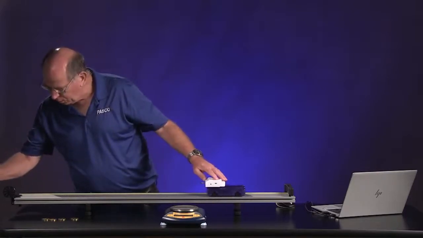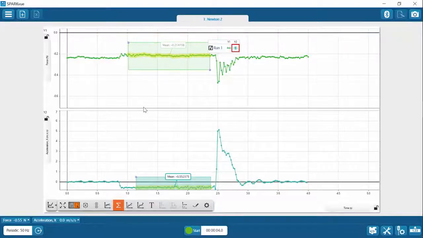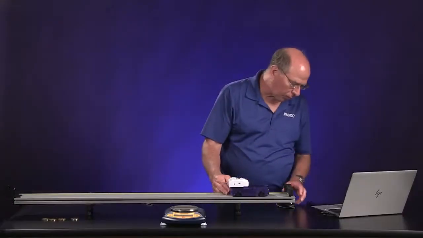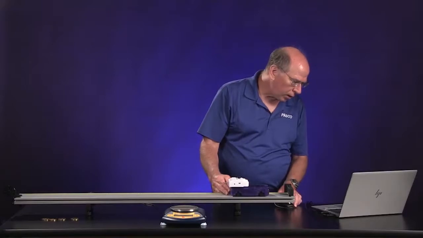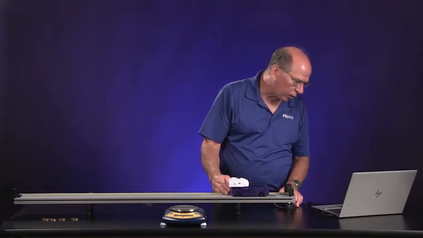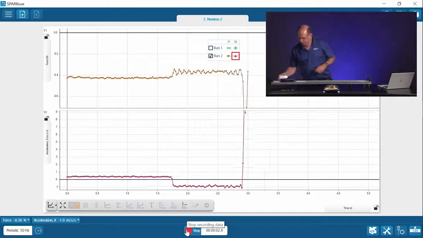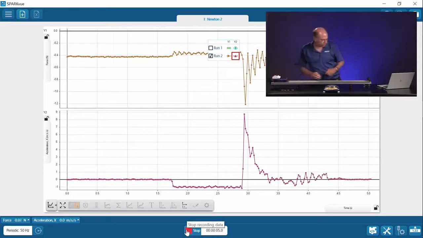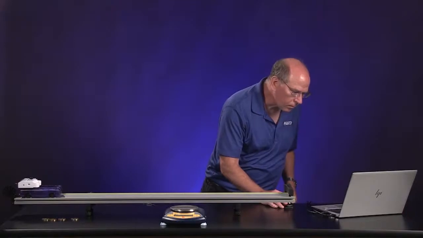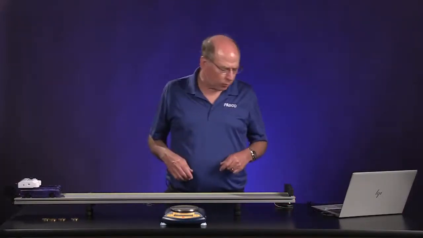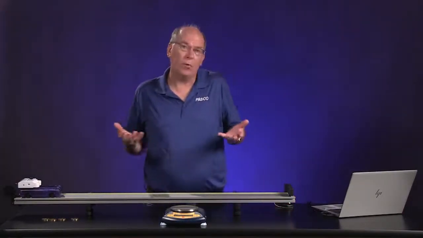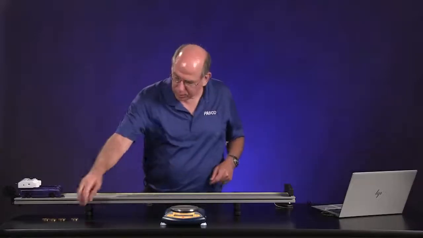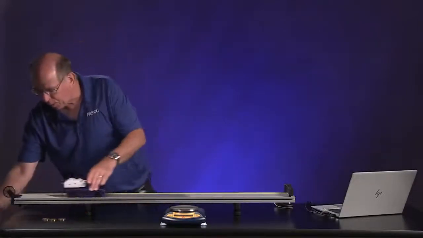So one thing you might have noticed is the values are negative. The way we've attached the force acceleration sensor, the positive direction is opposite to the direction the cart is going. But that's not really a problem. You can just take the magnitude of the two values, or you can make them both negative. They are both in the same direction, so that's not really a problem.